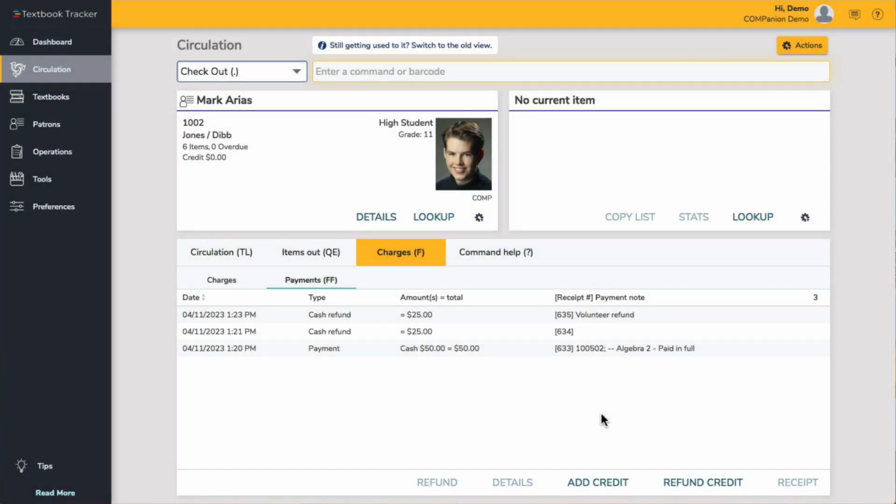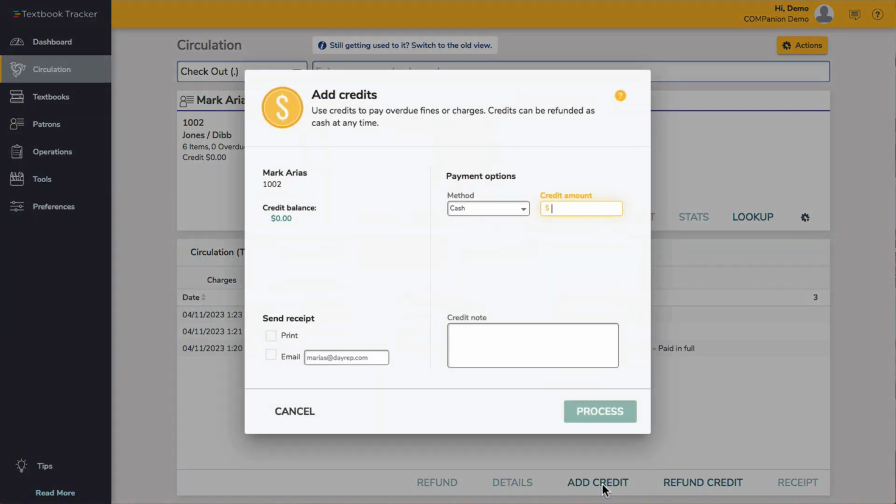Credits can be used towards future payments. To issue a credit, simply click Add Credit and enter the method and amount. Select a receipt type and click Process.